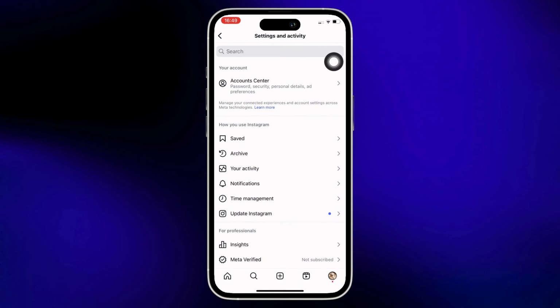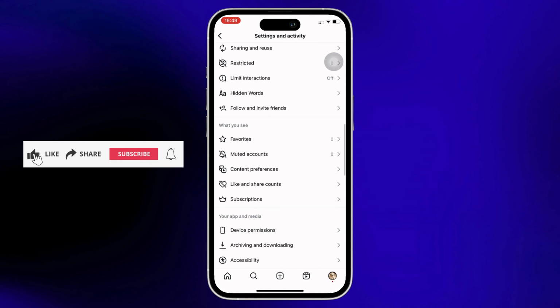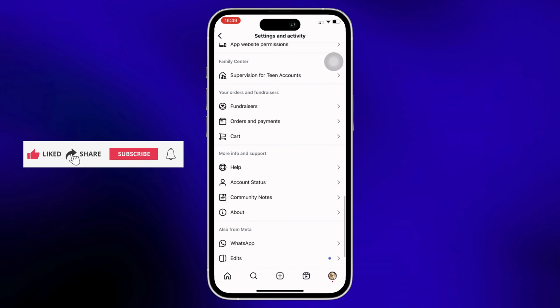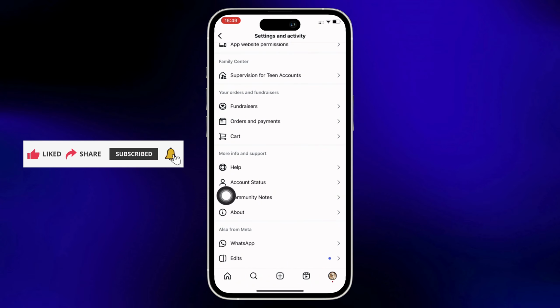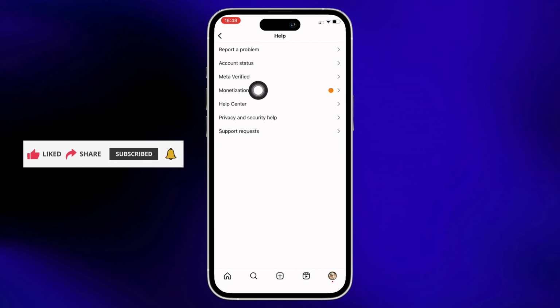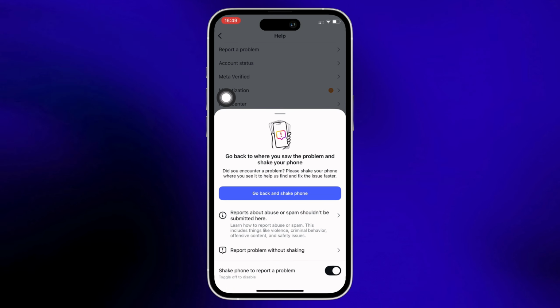You will be led to the settings and activity page of Instagram. In here, scroll down until you see the help option under the more info and support tab. Tap on the help option and further tap on the report a problem option you see there.